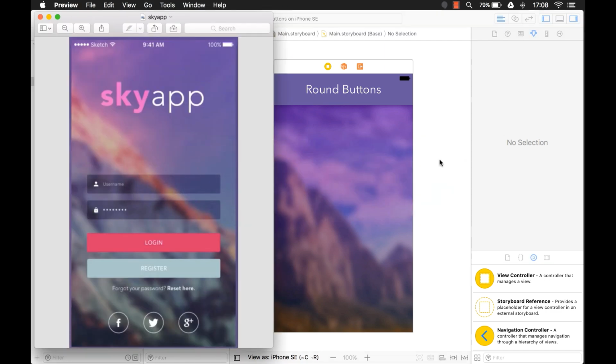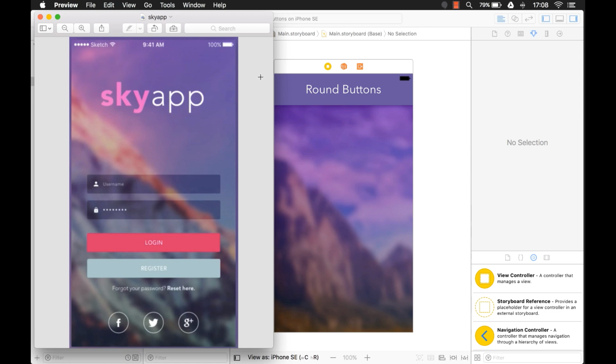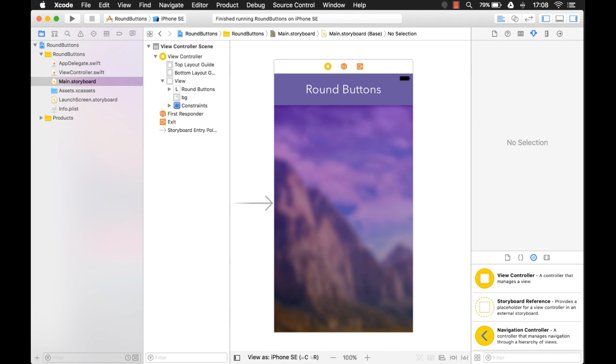Take a look at this image here. This image is from a video that I found on YouTube from a graphic designer named Vincent Latang Jr., and he has a time-lapse video of creating UIs in Sketch. And I saw these round buttons down here. I'm like, wow, I want to learn how to do that. So let's get started. I'm just going to create one button for now.